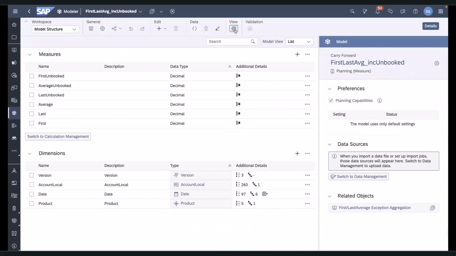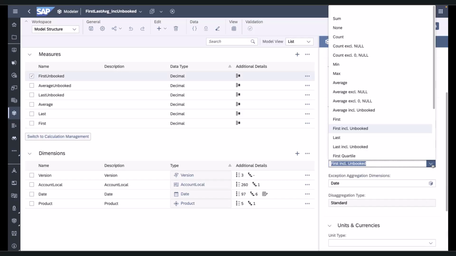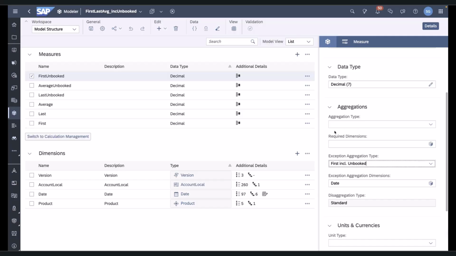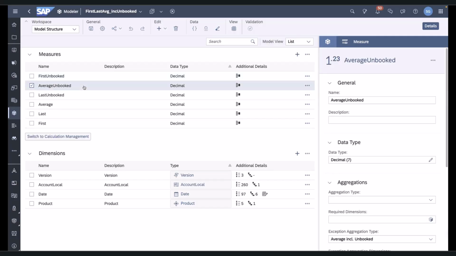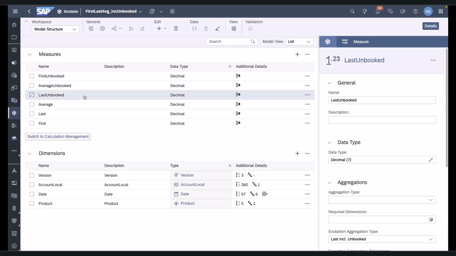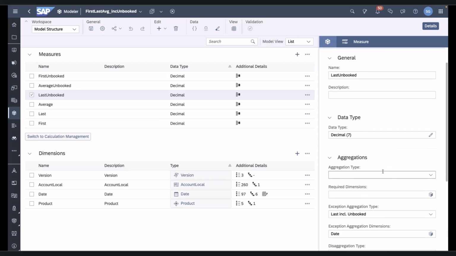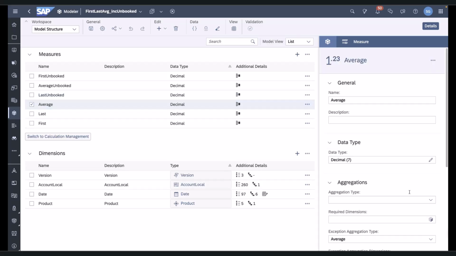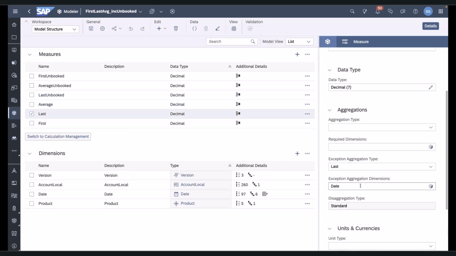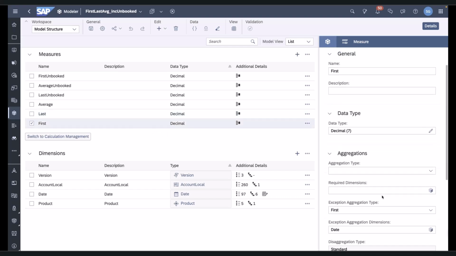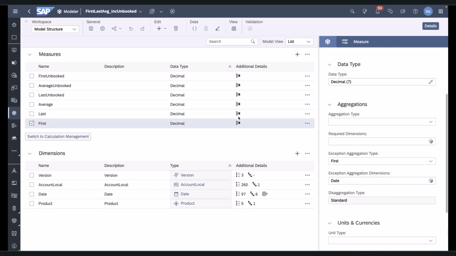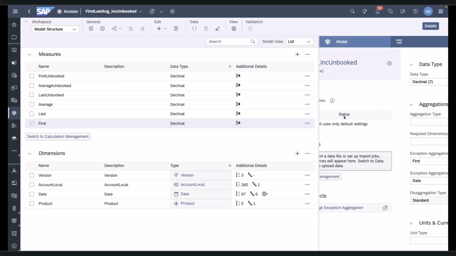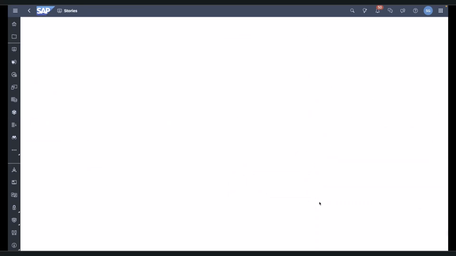So in this model, we have 6 measures. 3 of them represent our new unbooked exception aggregation types, and the other 3 represent the existing behavior. Now, just note that, of course, this unbooked exception aggregation is only available for base measures, not for calculated measures. And it's only available on a single exception aggregation dimension. So first and last exception aggregation in particular typically use the date dimension. I've set all the measures here to use the exception aggregation date, just for simplicity.